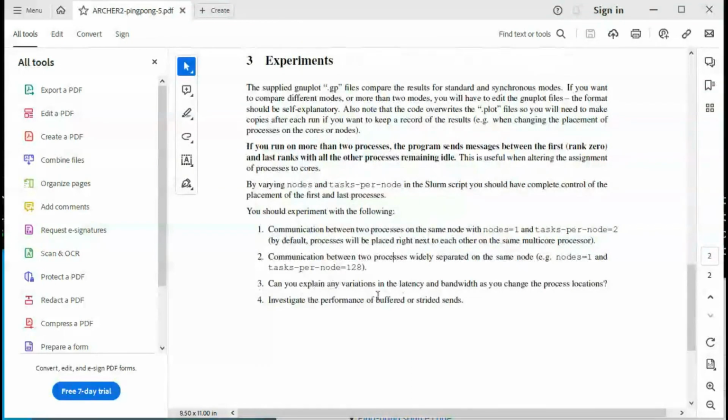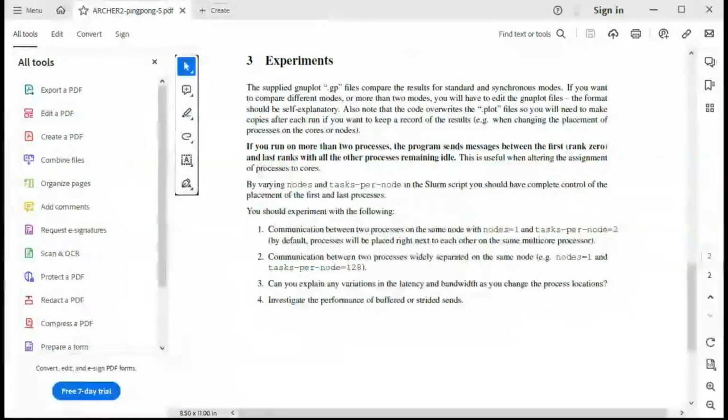And you can also, if you look in the code, there are a couple of hash ifdefs which allow you to do buffered or strided send. Another interesting thing to do is to run these on a different platform if you have access to other machines. They're useful characteristics to get a handle on.